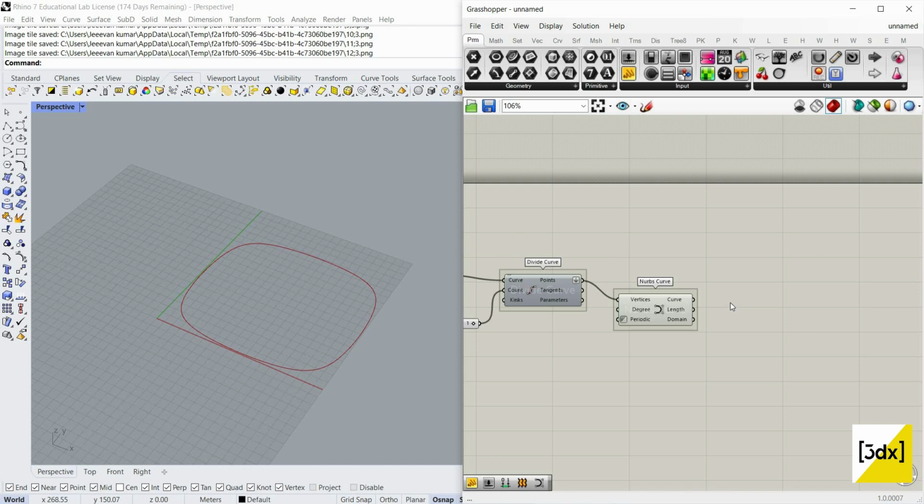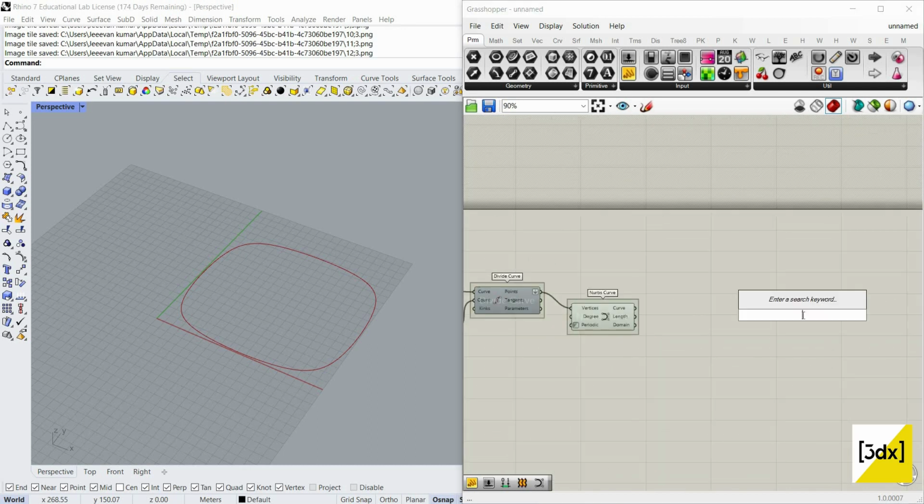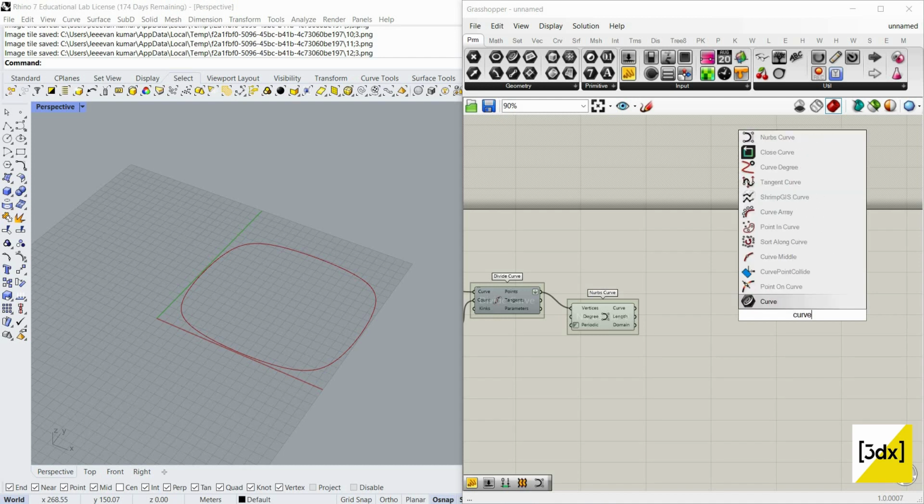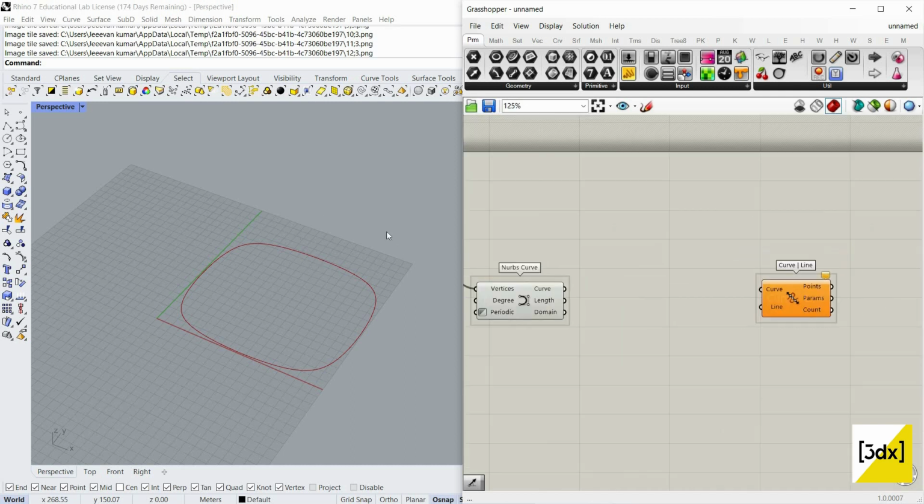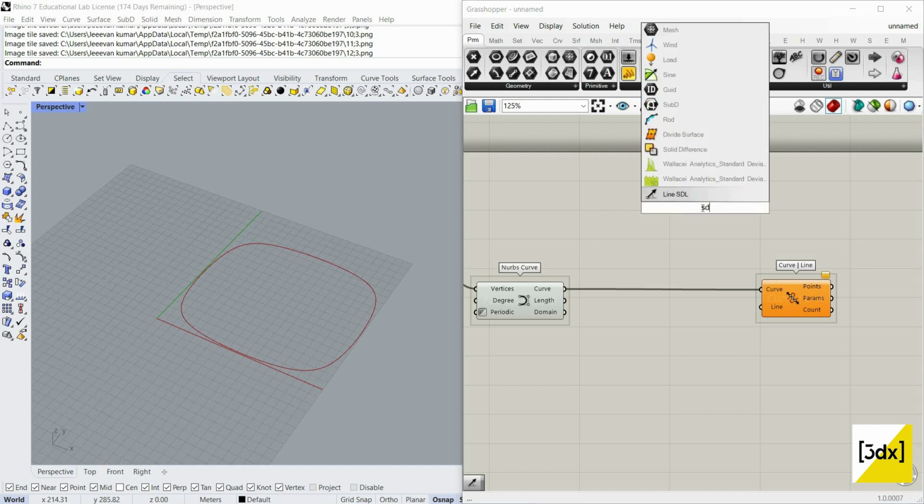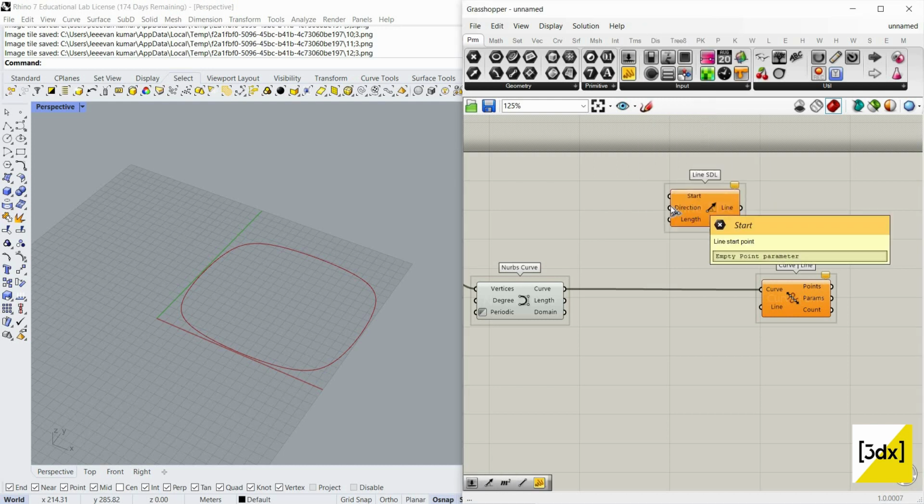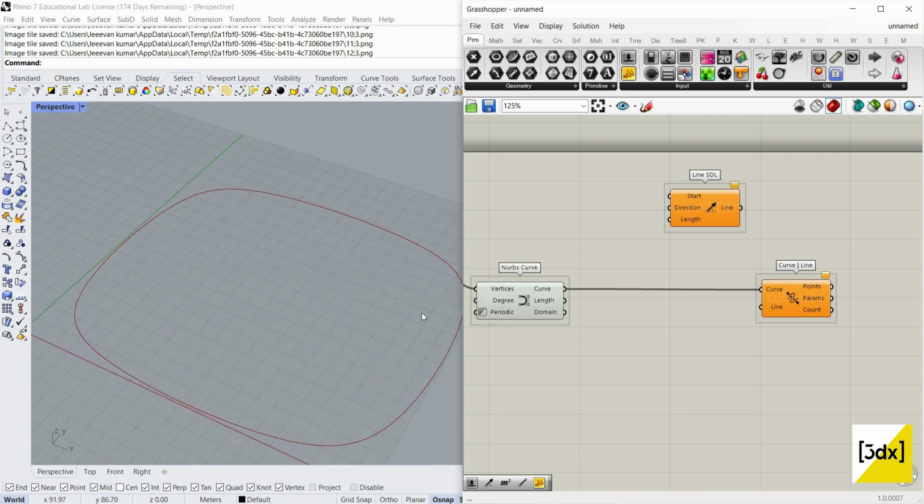So for that, I need to take a component called curve line. You can see the symbol. So the curve is there, the line. You can see points have been created where the curve and the line intersect. So we have the curve, but we need to create the line. So let's connect the curve first. I always go with SGL because SGL reduces the input values. So I'll go with the start. I just want it to be in the center, perpendicular.